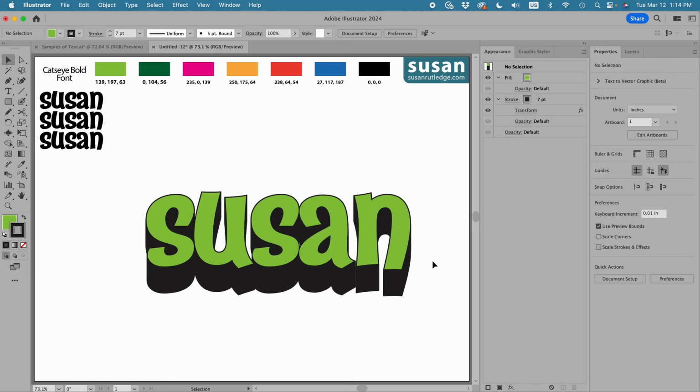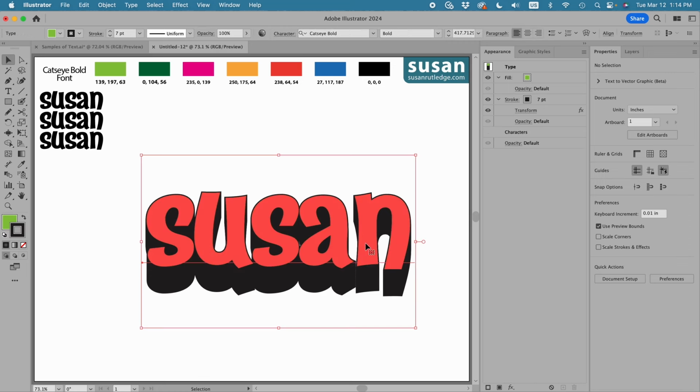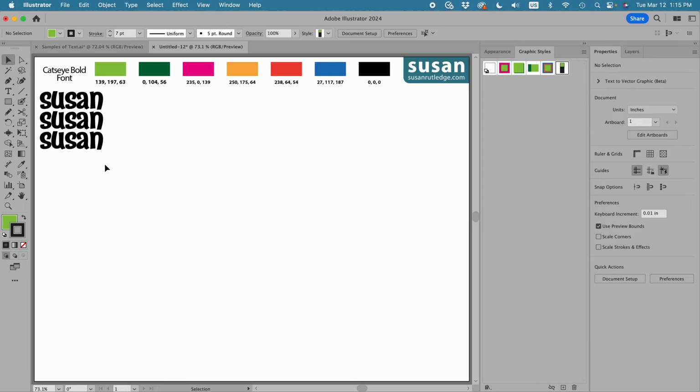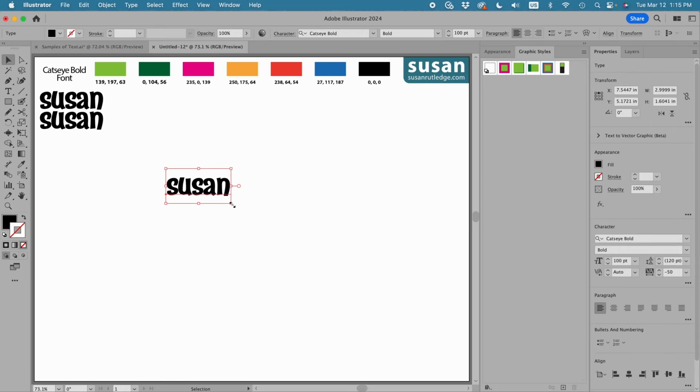Now I do have my letters a little closer together than the Cat's Eye Bold font actually starts out with, and let me just click here and show you how you do that. This icon here is the one that adjusts the tracking, and I've changed this to a -50 to move my letters closer together. All right, we'll come over here to graphic styles, add this graphic style, and delete the one on the artboard, and we're moving right along.